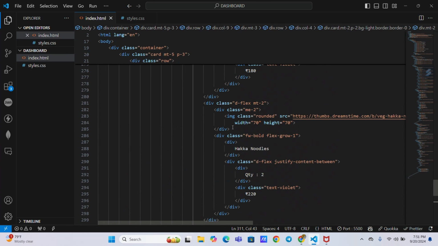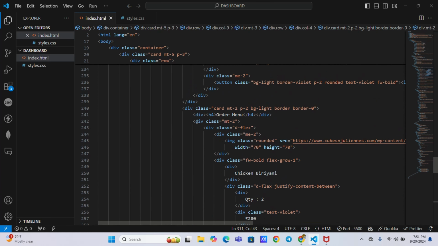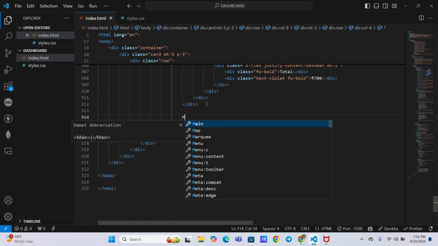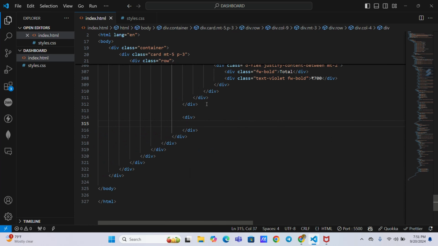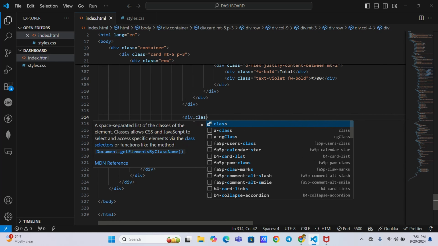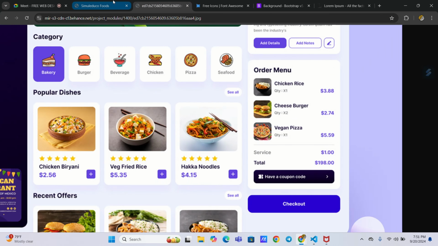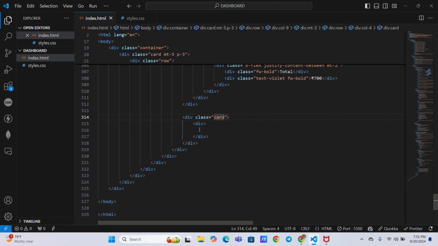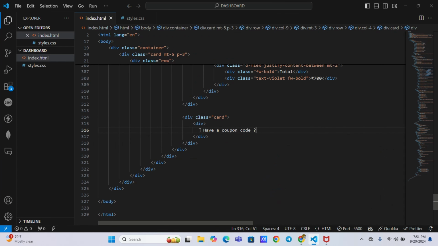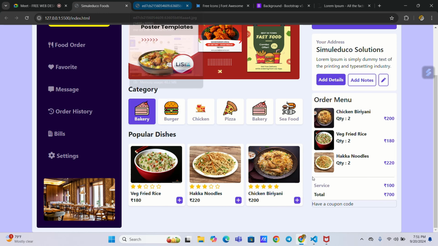What we need to do is maintain a separate card. So here one card has ended. Then open a new card, and for that we'll write class equal to card, and inside it, have a coupon code, right? Let's write: have a coupon code. Like this it is coming, right?